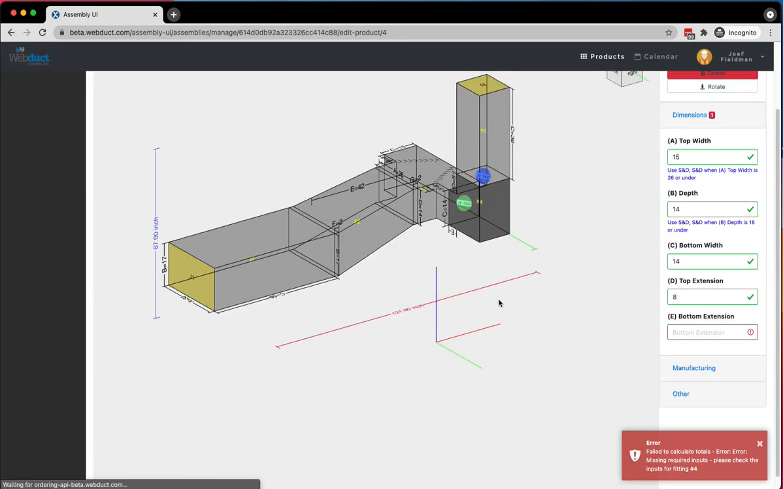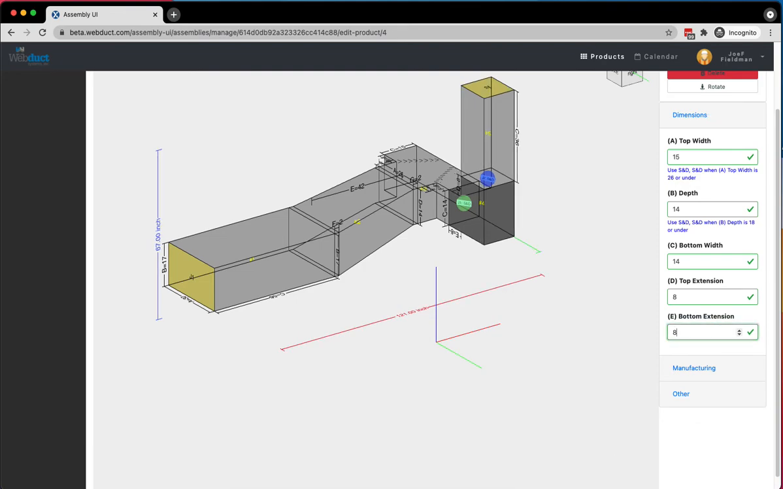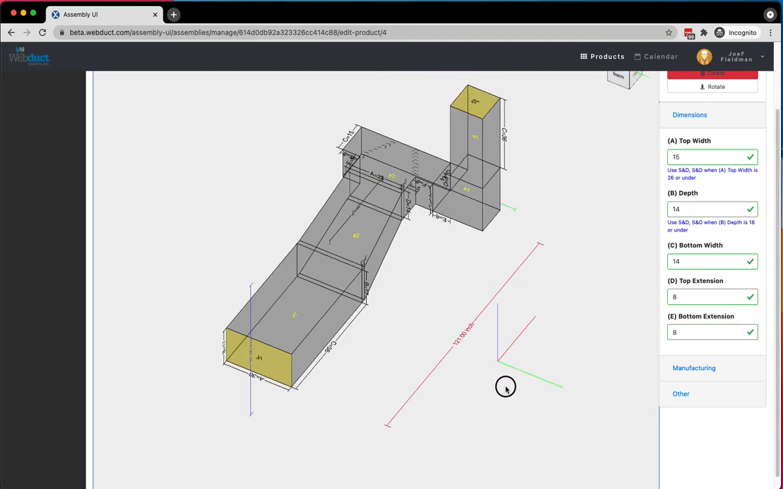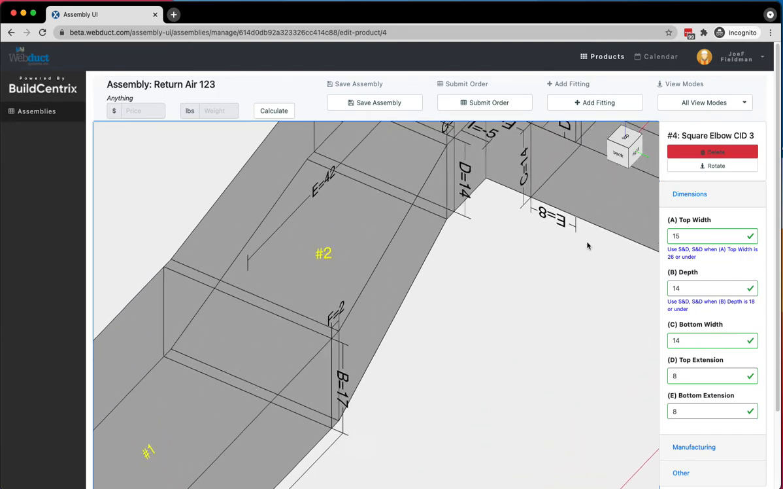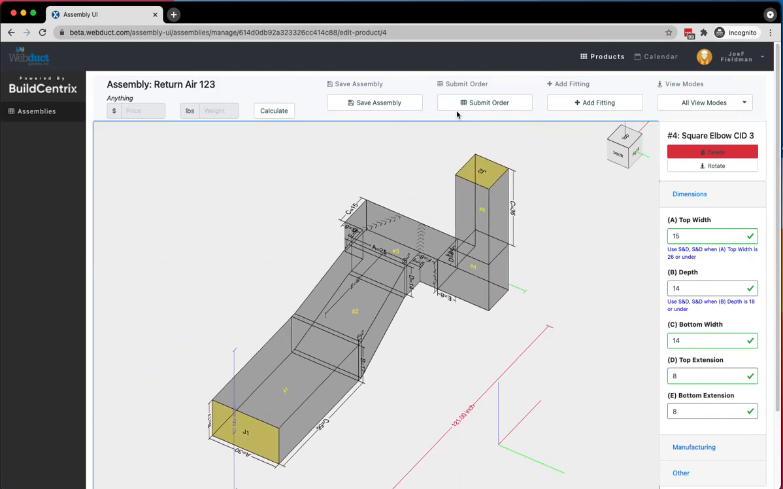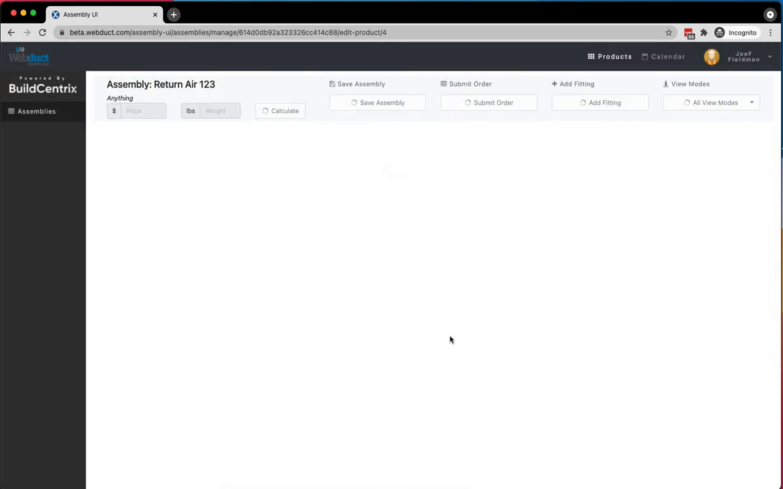So I'm going to go click on fitting number 4. I'm going to get rid of this notification, and I'm going to go, right, I forgot to put in that on purpose. And I'm going to add my extension onto that, and I'm going to look at that, and it all looks good to me. So at this point, sorry about that, I'm ready, and I'm going to submit my order. So the first thing I'm going to do, hit submit, and okay.